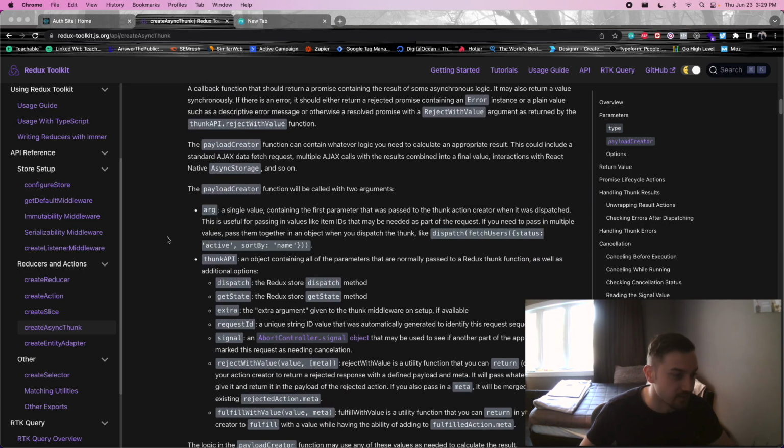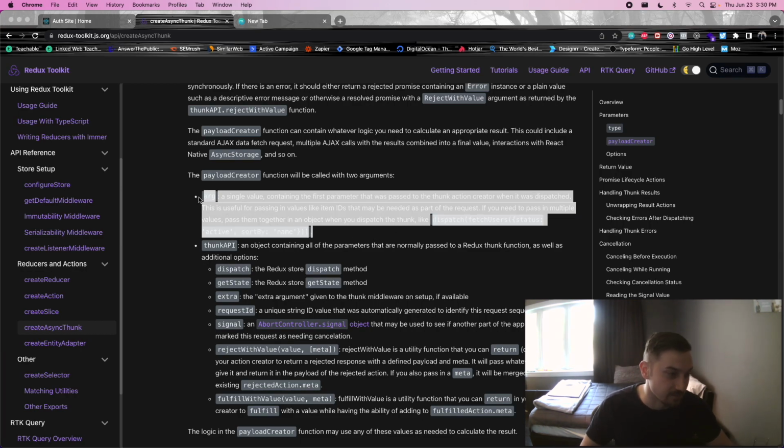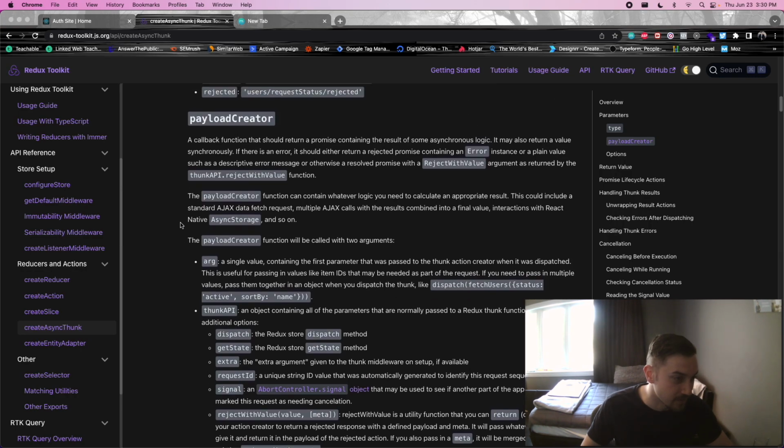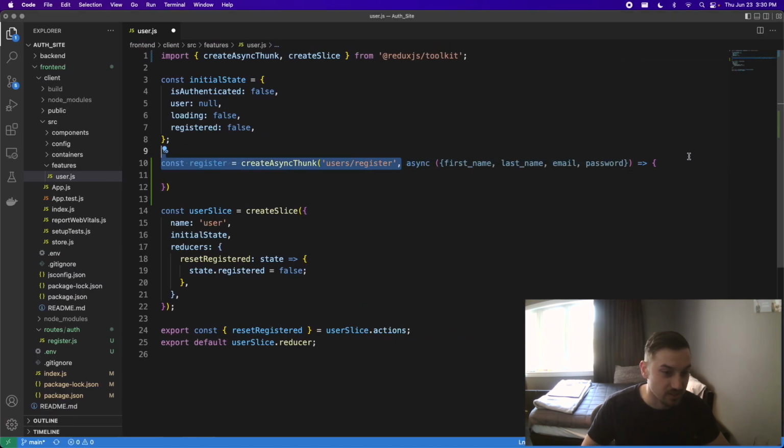Yeah, so right here under this arg. So a single value containing the first parameter that was passed to the thunk action creator when it was dispatched. This is useful for passing values like item IDs that may be needed as part of the request. Now, if you need to pass multiple values, pass them together in an object when you dispatch the thunk. So that's something that they mentioned here in the documentation. And then the payload creator, that is just this part right here, that second argument.